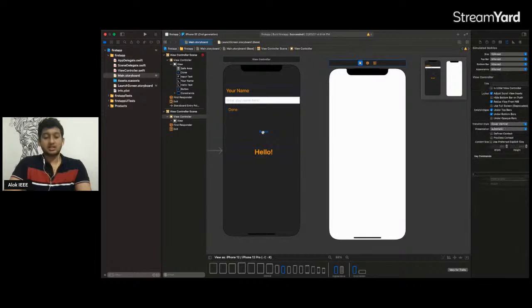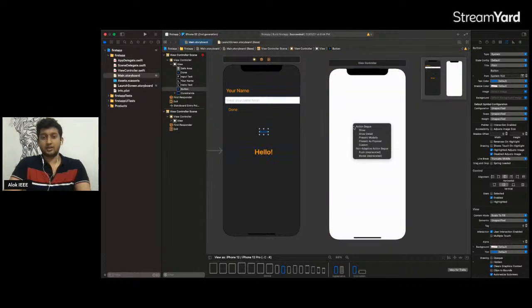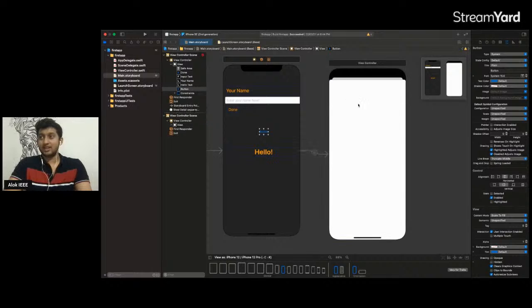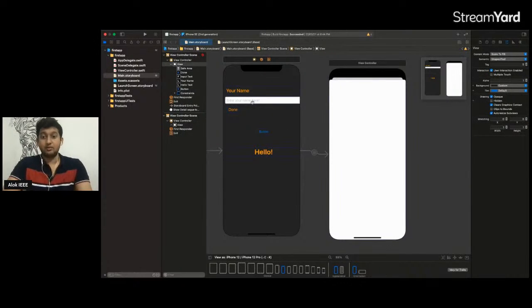So when the user clicks this button, you can just drag and drop it and decide how it should show. If it's just a show detail, present modally, with some animation. So we can just click on that, and then you see this connection right here. So this is all that you need in iOS when you're talking about the UI of the application when you're developing using Storyboard.